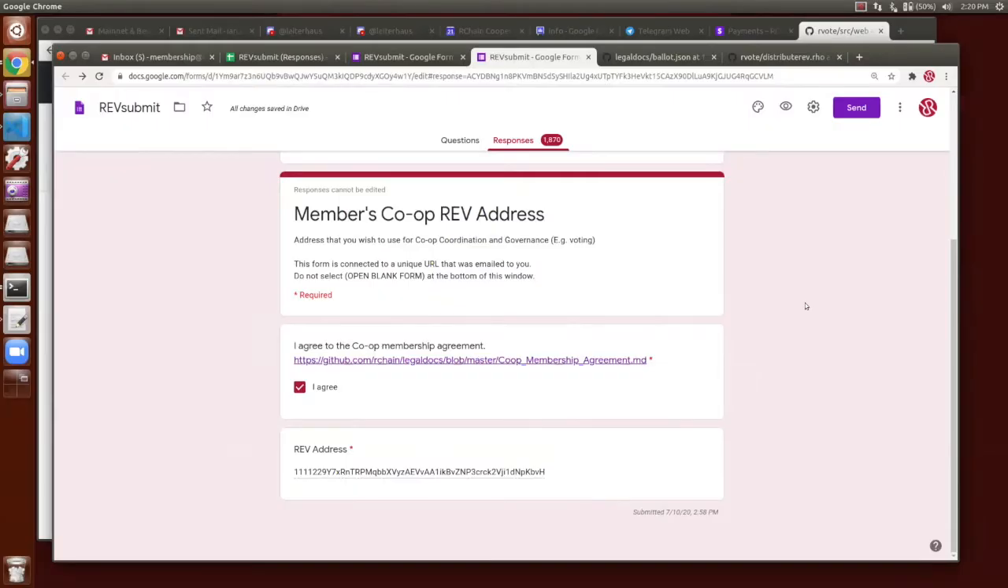Okay, so all of the co-op members went through an ID verification and then, using this form, submitted to the co-op a Rev address to be used in voting. They're able to go in whenever they like and change this Rev address, although we've frozen that ability last night just to lock the vote. So everybody who's registered is already registered.